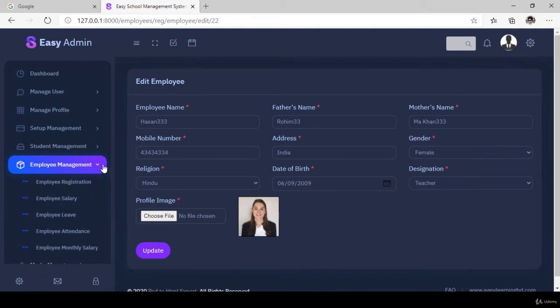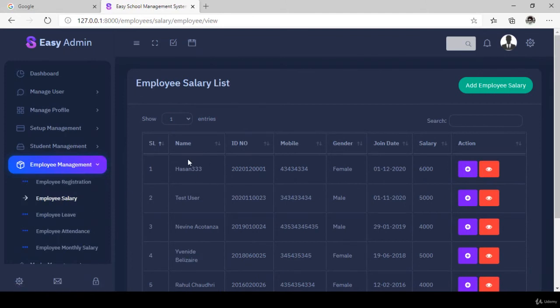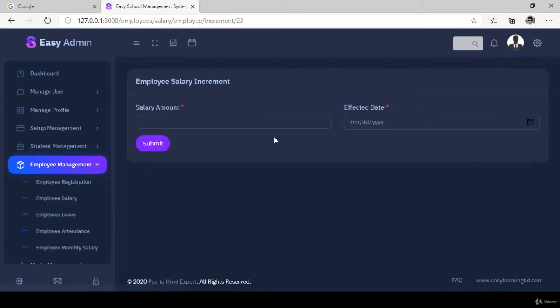Okay, so that is our employee registration, and then the employee salary. From here you can also assign your employee salary, and in the employee salary, if you want to increment this employee's salary, you can also do it from here. You can see there is an increment option. If you click on increment, you can add the new salary of this employee, and you can also select the effective date.